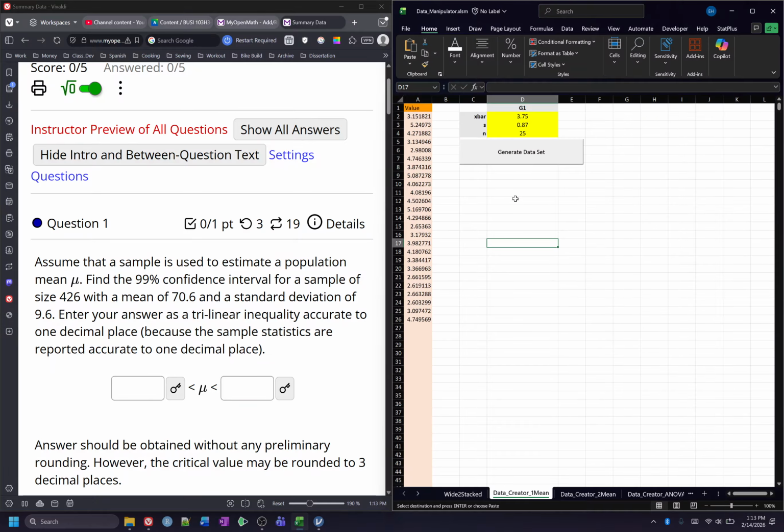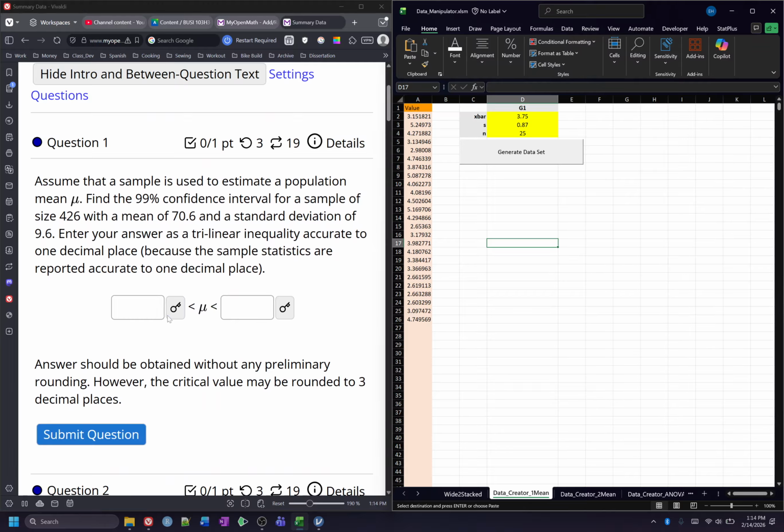Okay, so if we are doing that, we first have to have a problem. So let's go read this one real quick. It says, assume that a sample is used to estimate a population mean mu, and it wants us to find the 99% confidence interval for a sample size of 426. So we're dealing with just a single sample. We have a single sample mean, and we have a standard deviation of 9.6, and it wants us to input a confidence interval. Ultimately it wants us to find these two values, 69.4 and 71.8.